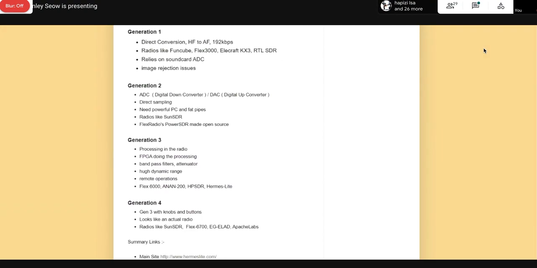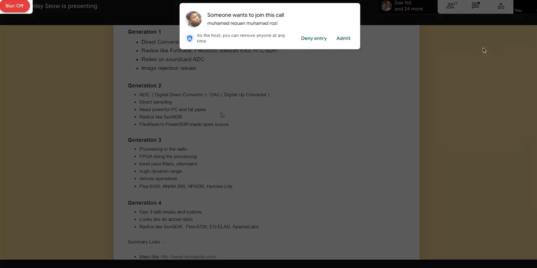When it comes to Gen 2, they have an analog to digital converter and a digital to analog converter. The ADC is the one that takes what we receive from the RF radio into the digital domain, which is why they call it SDR. The DAC is the reverse: when we transmit, we convert the digital back to analog and send it out to the radio. Gen 2 is very intensive because it needs a very powerful PC and a fat pipe, meaning the bandwidth of the data is very high, and it is very expensive. I think this is a Russian SunSDR radio. This is also when Flex Radio released PowerSDR as open source. So this is considered a Gen 2 radio.